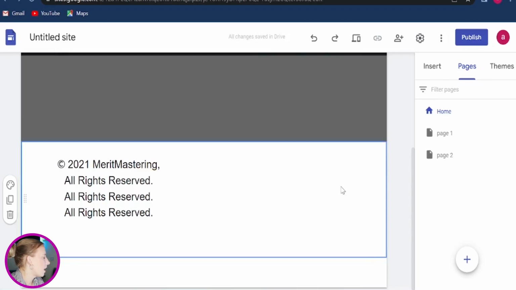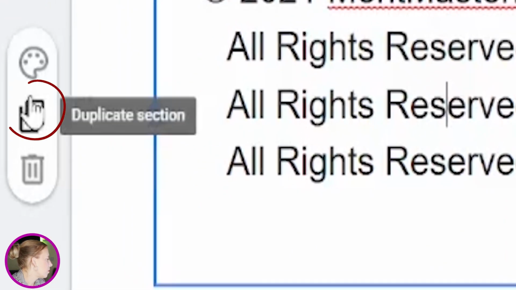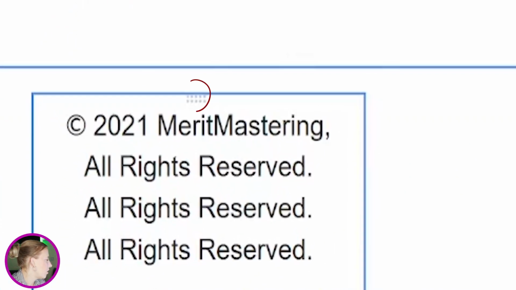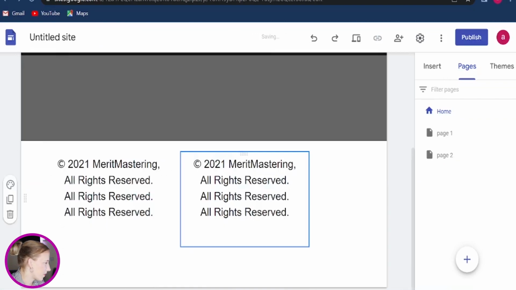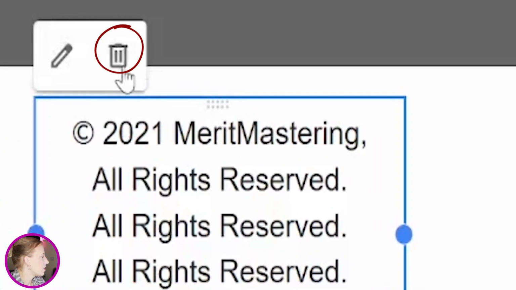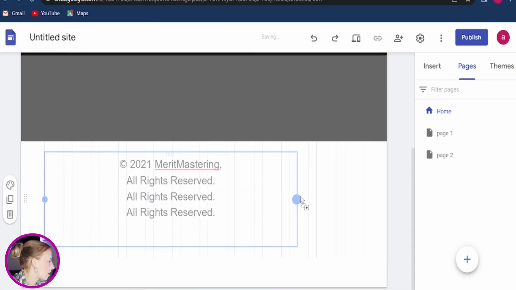If I want three columns like this, the quickest way to do so is simply click on this and then you can duplicate this section. Once you have duplicated the section, you can hold on to this handle and simply drag it and position it next to the first one. And that's how you can create multiple columns on your footer. Of course, if you only want a single text, you can then get rid of this section by clicking on remove and stretch your text across.